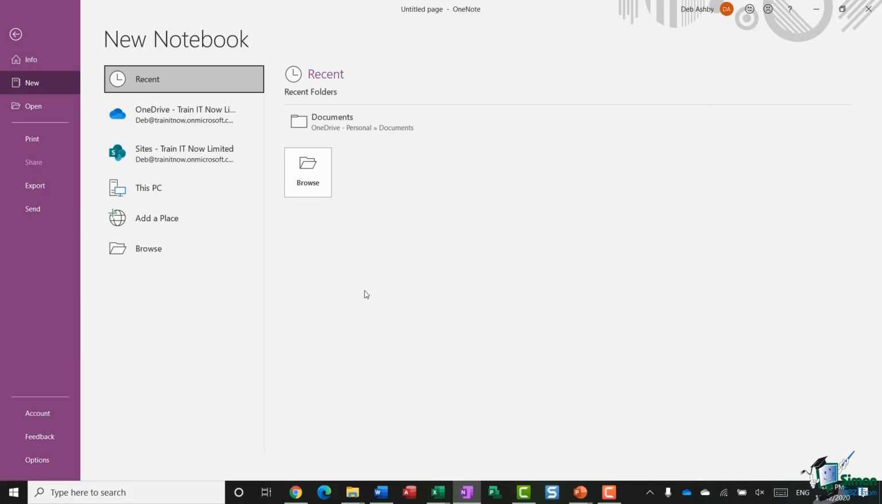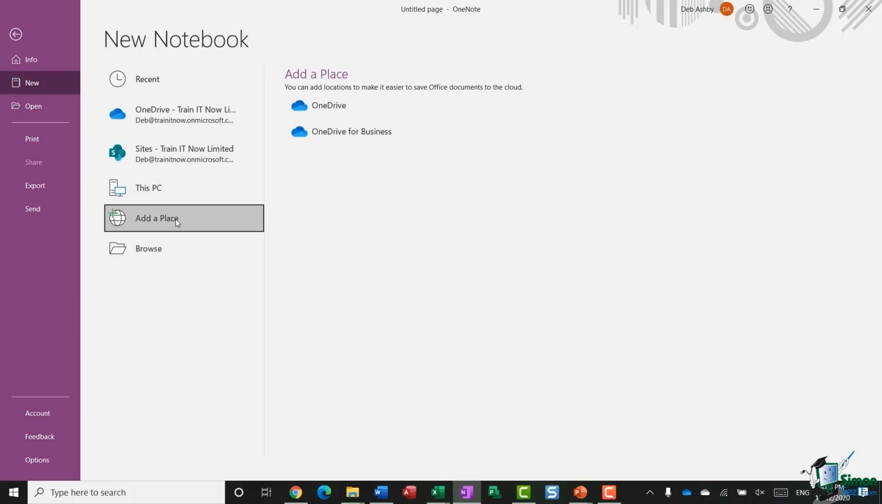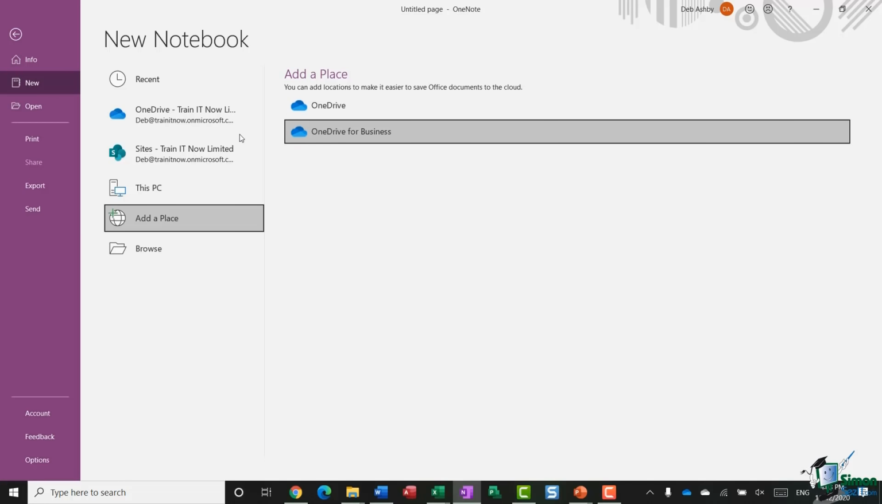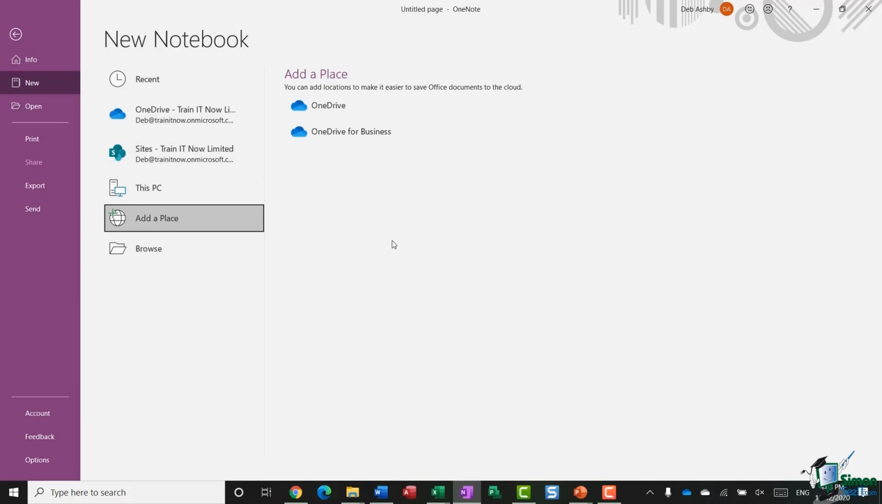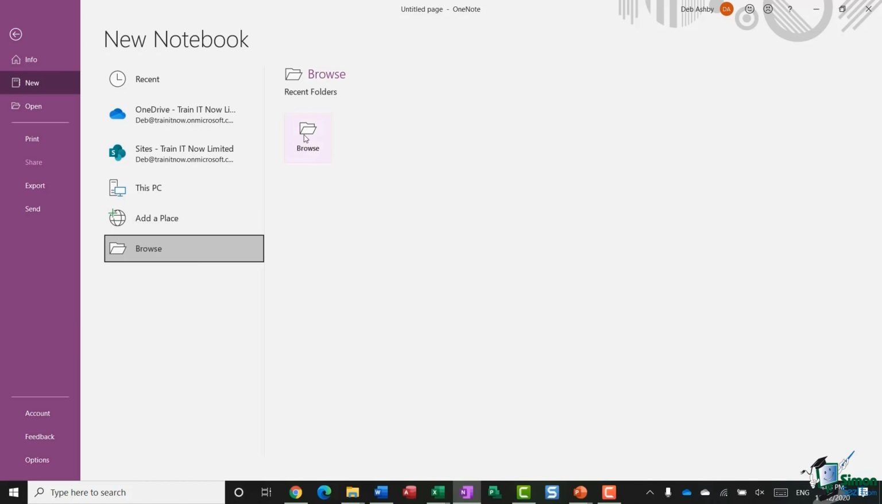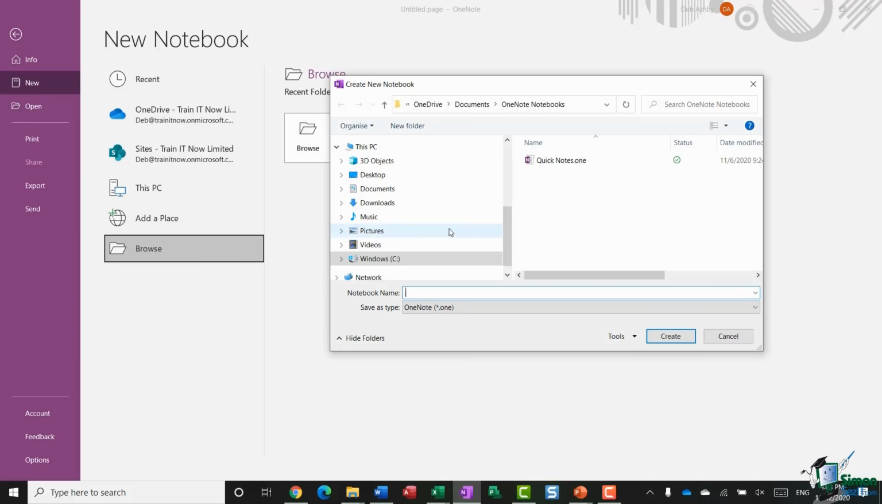So you could, if you wanted to, choose to save this directly to a SharePoint team site. You could save it to this PC. You can add a place. So if you have more than one OneDrive account, you can choose to add those from here to make them easy to access. Alternatively, if you just want to save your notebook locally, you can do that by selecting Browse, and it's going to jump you into File Explorer, and you can then jump in and choose a folder.